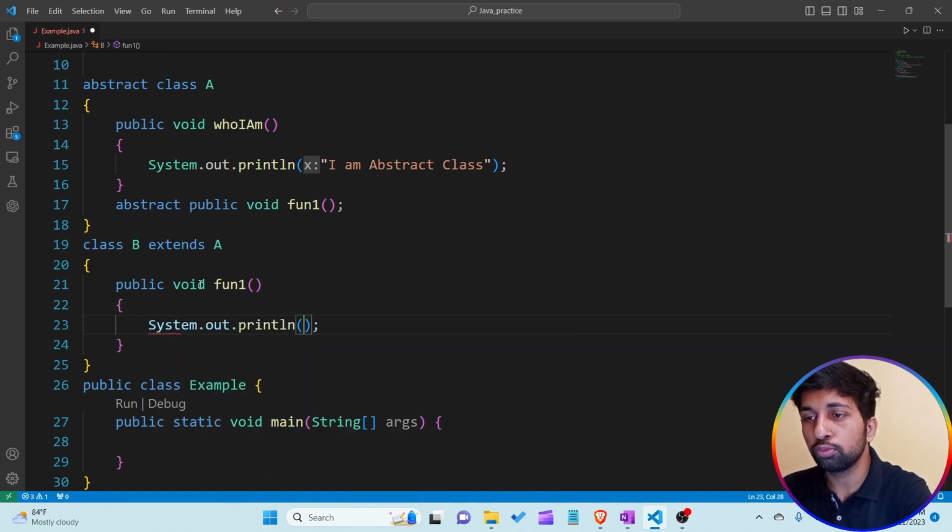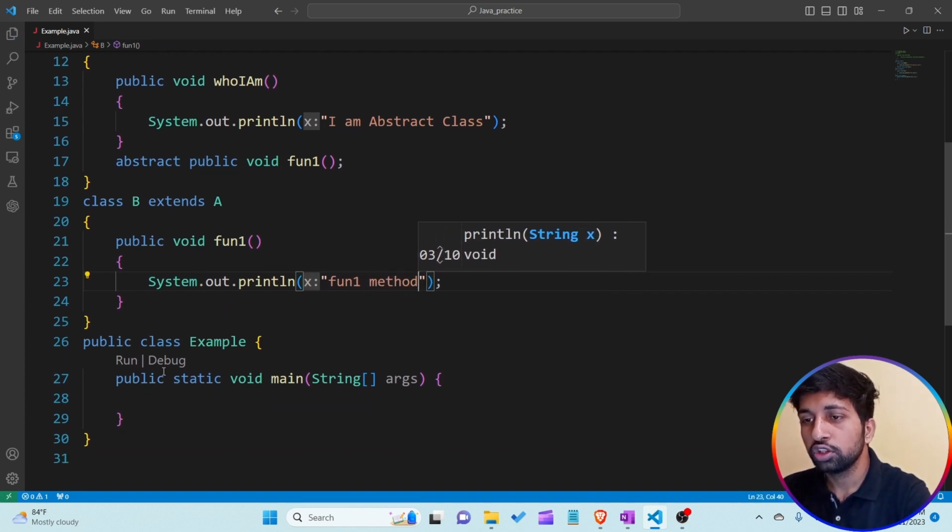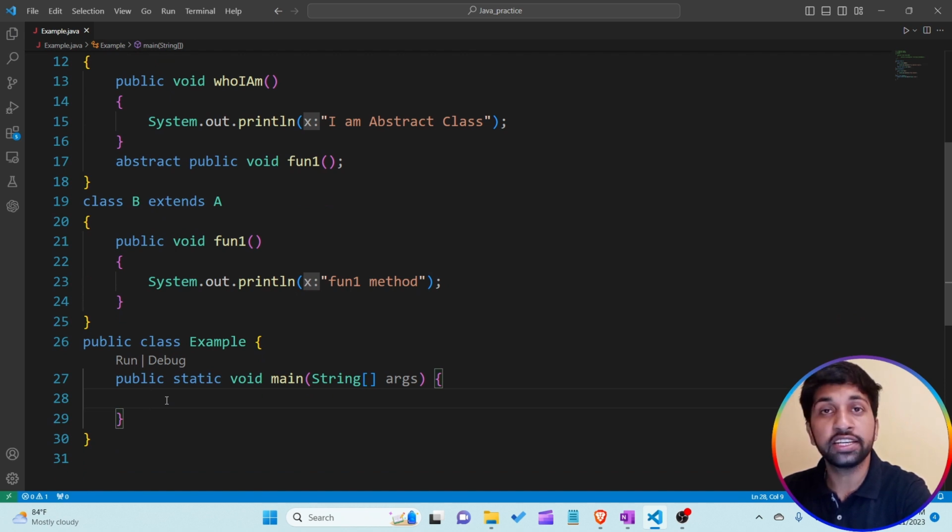I just want to put some message: fun1 method. Okay, so I am creating the object of class B and creating the reference variable of an abstract class, that is class A.